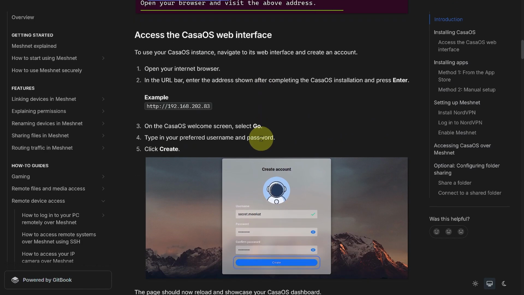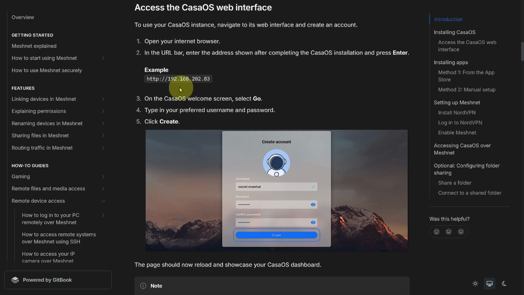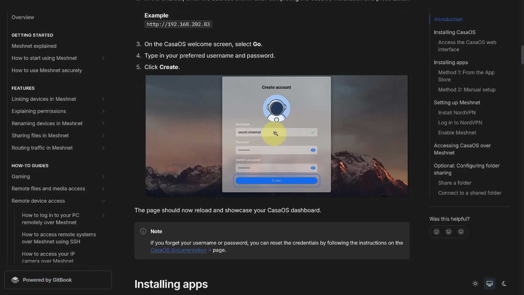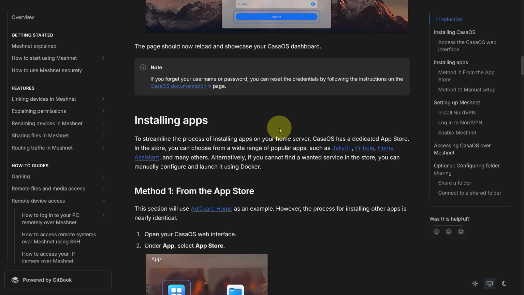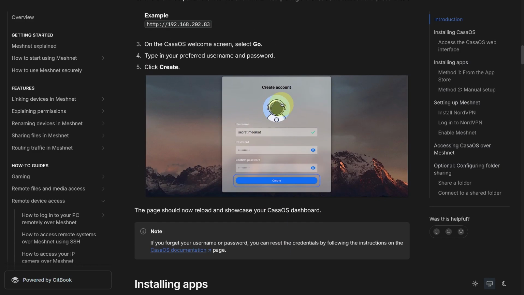To access it, the web interface that you can use to simply remotely access it, you're going to be heading over to this browser IP. And you can see a welcome screen there. You need to create your account.